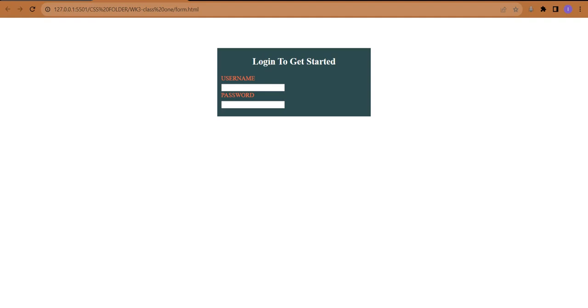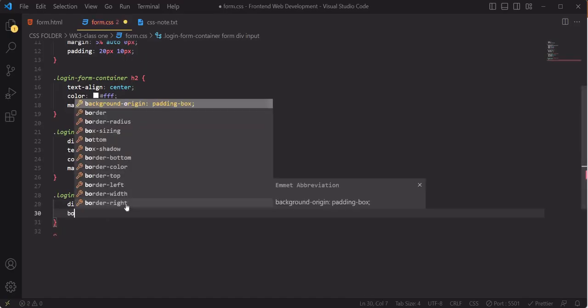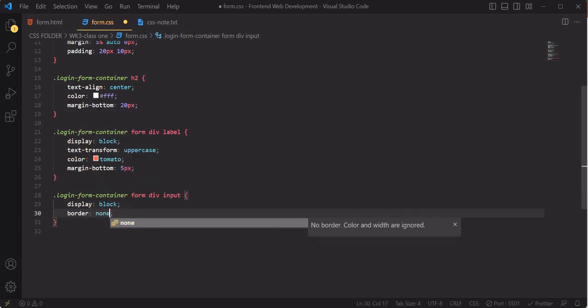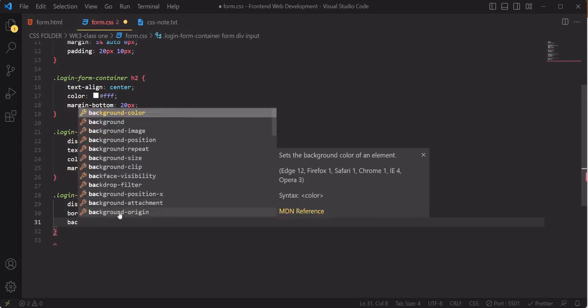So first of all, if I want to remove the border, I can say border none. Simple. Then I want to remove the background color. I can say background color or background. I can either do background color or background. More on that later.